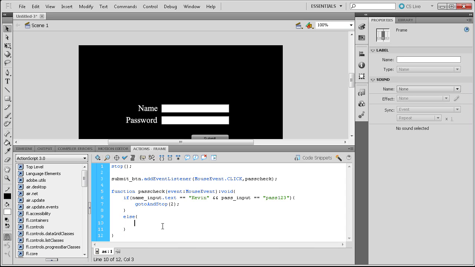And so then we're going to type error_field, which was the instance name of our little hidden field that we created, and then again .text. So the same thing for the components as the dynamic text field. And then I'm going to do space = space, and then just some single quotes, which are apostrophes, and then a semicolon. And inside of the single quotes, I'm going to put incorrect name or password.